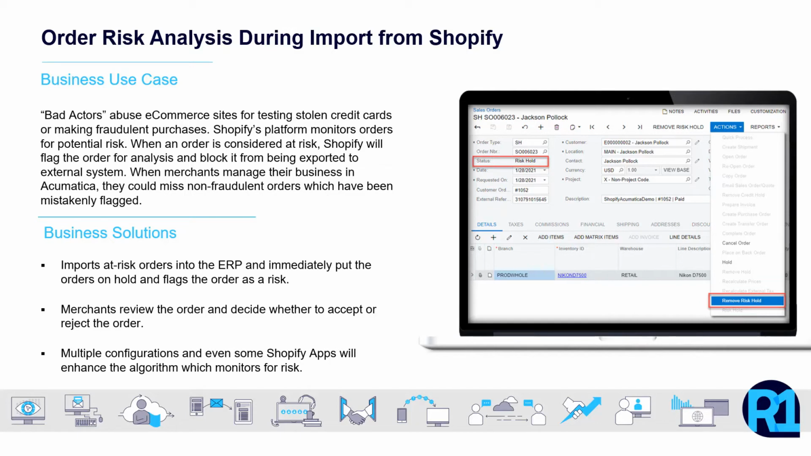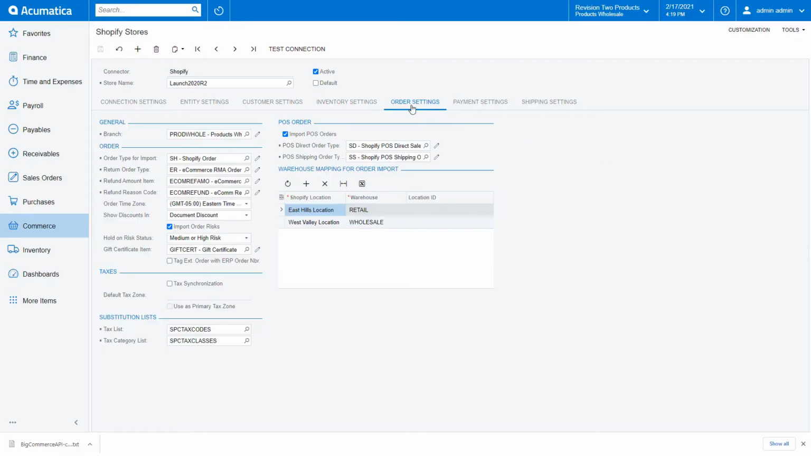What we've learned from talking to merchants is they do want those orders to come into the ERP, but they want them put on hold and flagged inside the ERP so they can make a manual decision about what to do with the order. And that's exactly what we've done. So we've added a feature inside the ERP, inside the order settings.